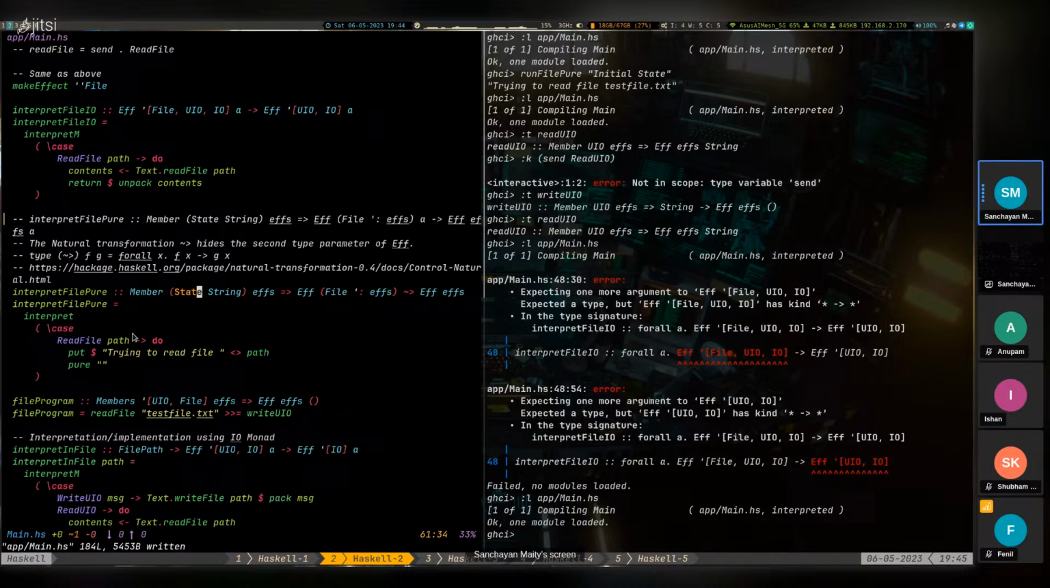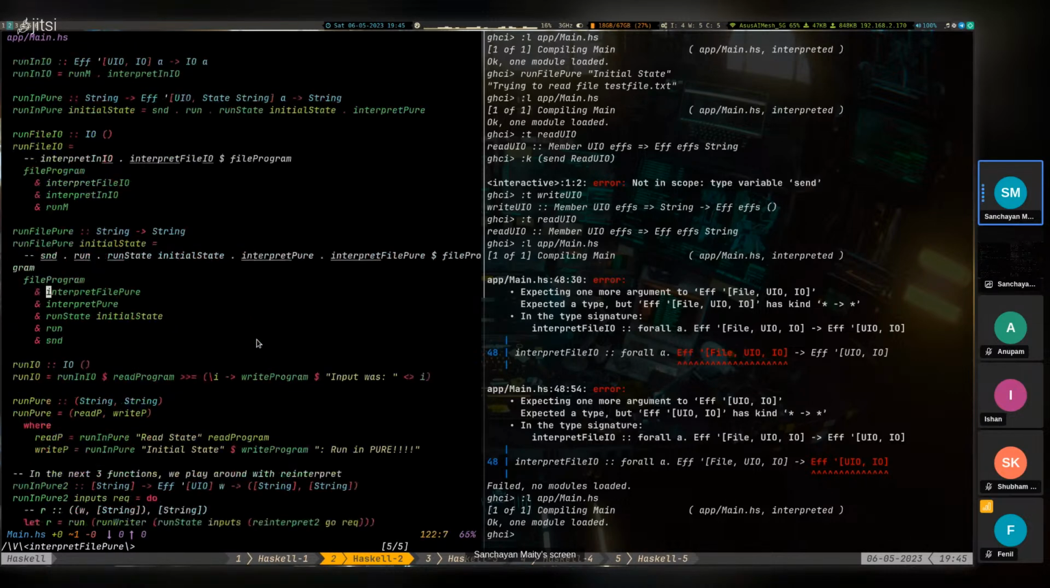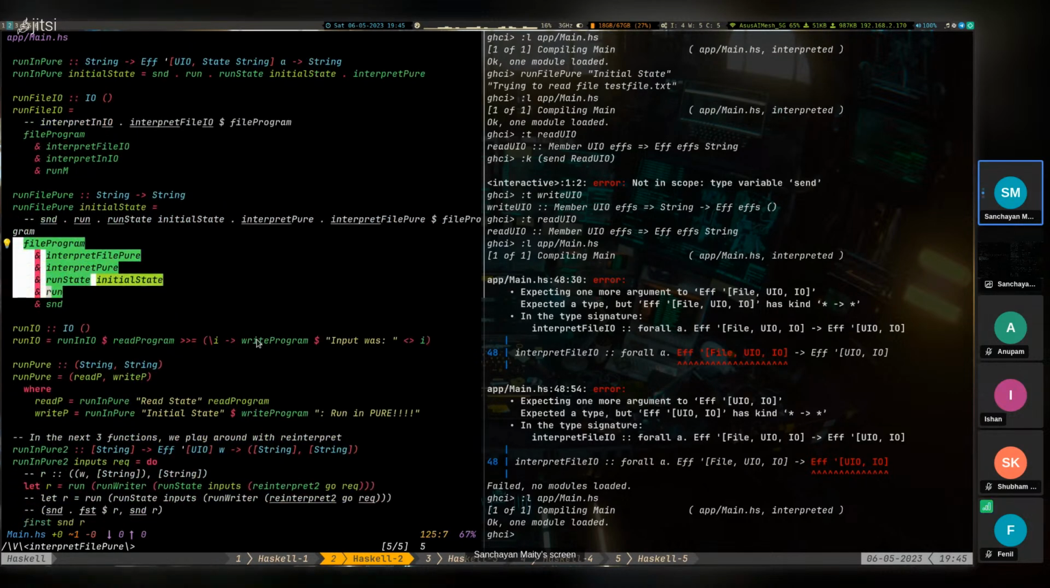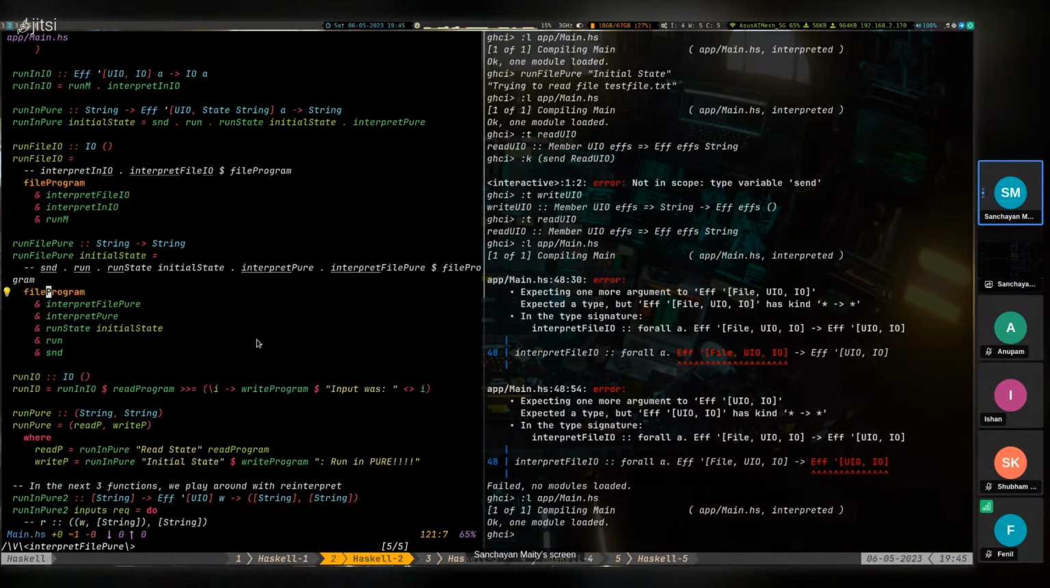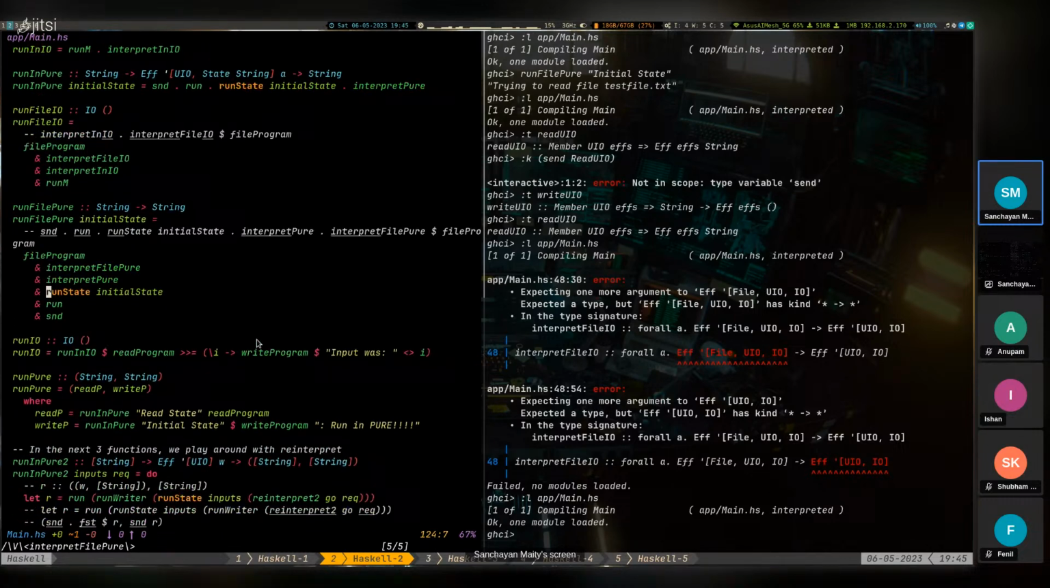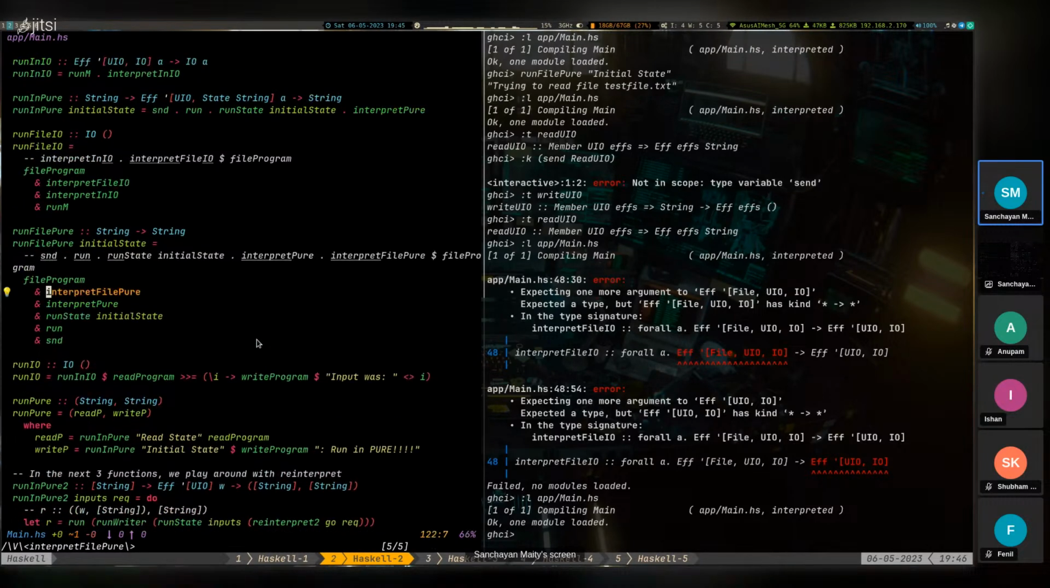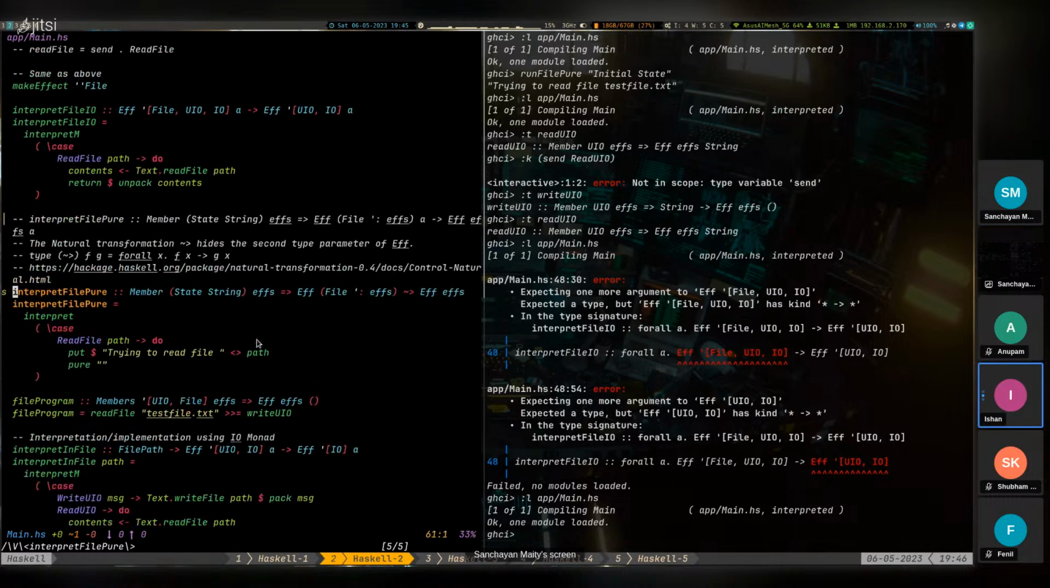So we are discharging the file effect in this case, but at the call side, when you call this, we are calling it here. When we run this, basically, you should have a state involved. Otherwise, you are going to get an error. Oh, yeah, understood. There should be a state string.